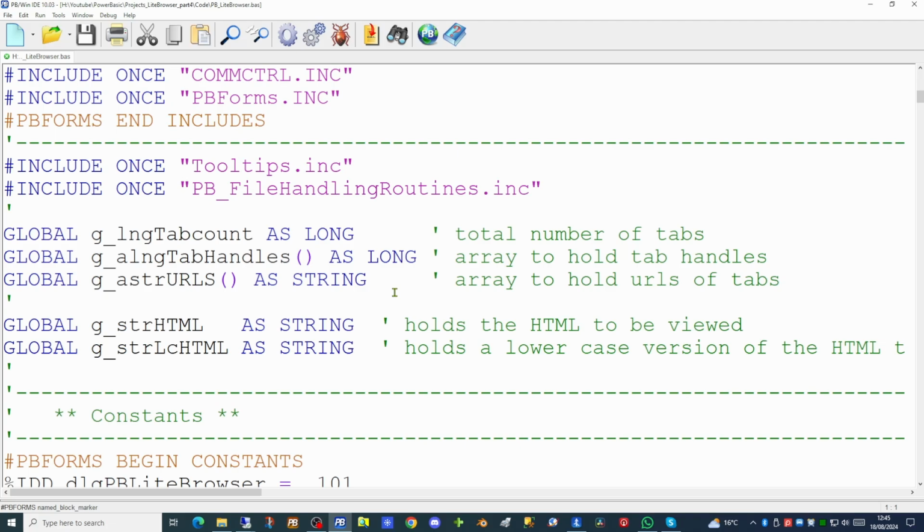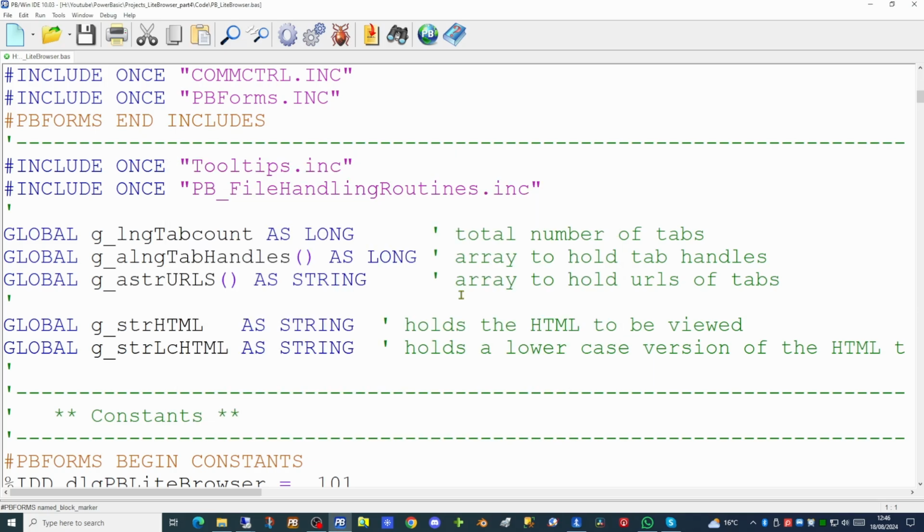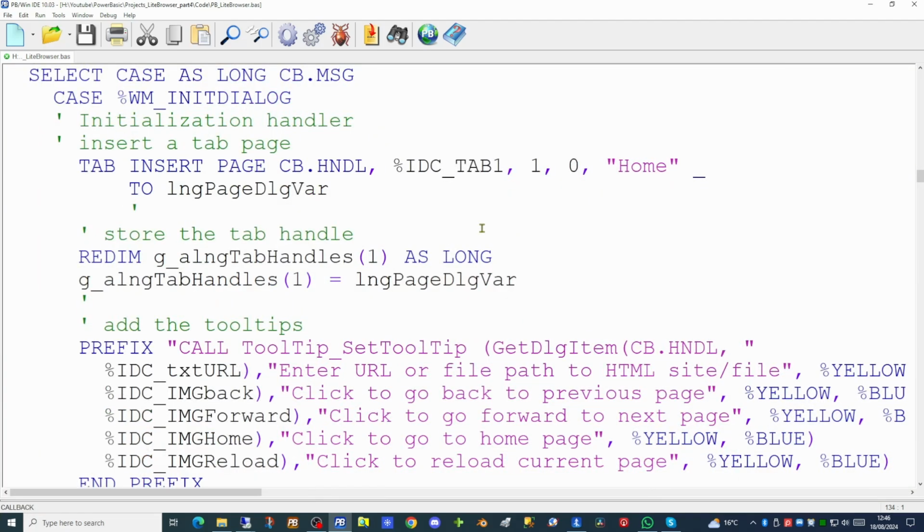So how can we facilitate the addition of additional tabs to the browser window? Currently, we're only showing one tab. We're going to create a second tab on this tab control, and this tab is going to be the tab the user will click on to create a new tab window. So we need to have a look at the event handler of our main dialog where the tab is actually created. At the beginning of this event handler, the callback function, there's an initialize dialog section.